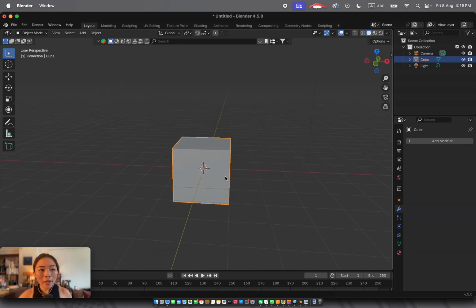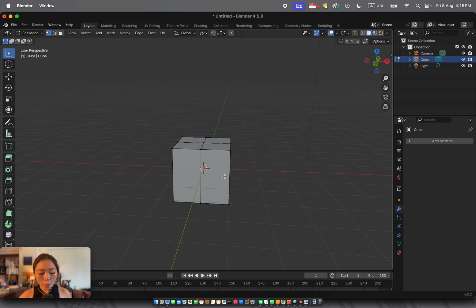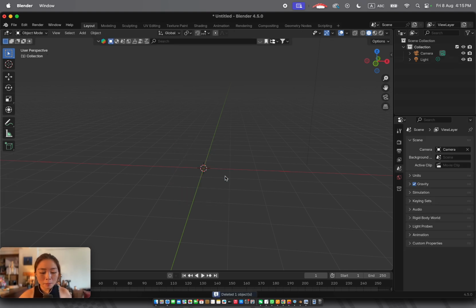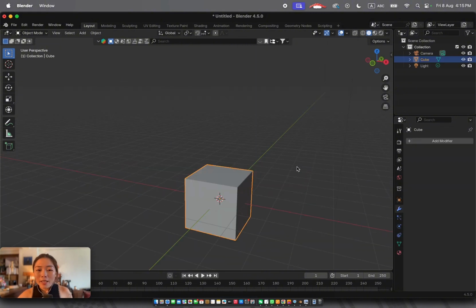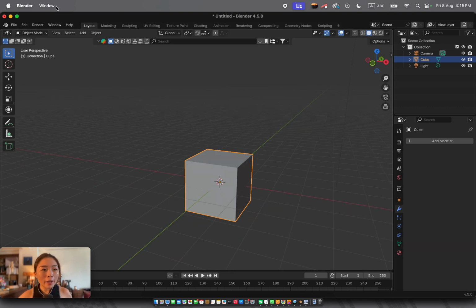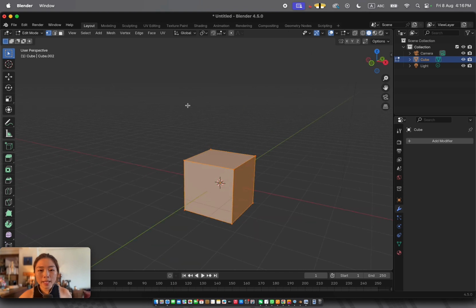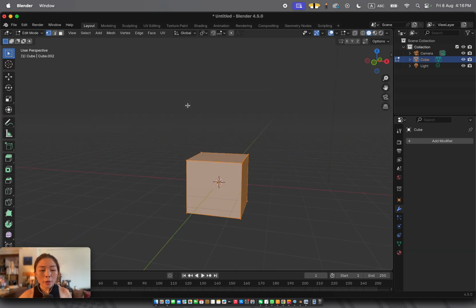If we go to the edit mode, I have already subdivided some of the faces. I am deleting this by pressing X, and then I'm adding another cube just to start clean. This is the cube that we will be working on, and in the edit mode we see this is an ordinary cube with 6 faces, 8 vertices, 12 edges.